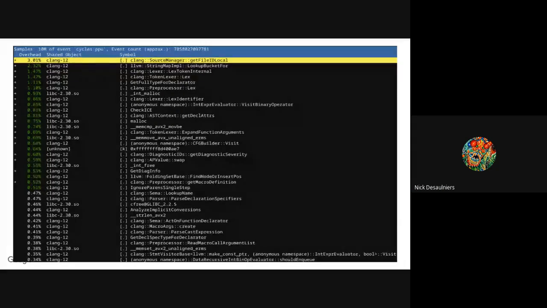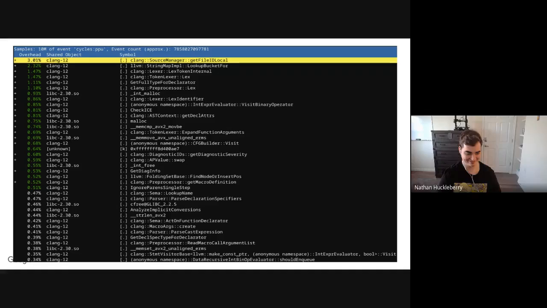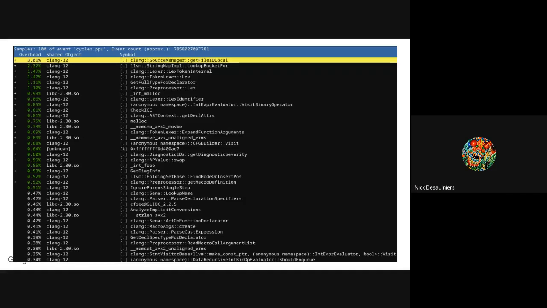I mean, literally we're looking at this exact profile view, and you can see here in this instance, get file ID local is 3% of an entire kernel build. Whatever that function was, literally 13%, right? And that was being recomputed. Every GCC inline asm statement is a class in Clang, but basically for every inline assembly statement, of which the Linux kernel has a lot, we were doing some accidentally quadratic computations.